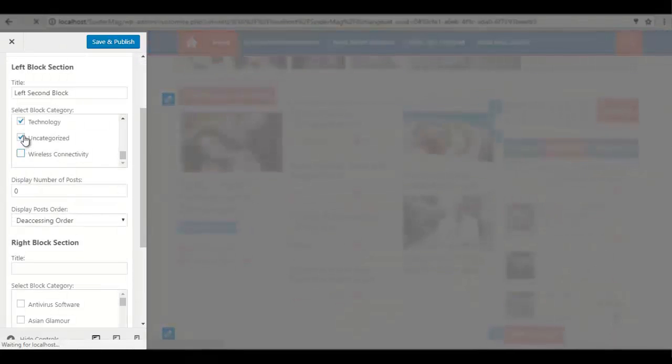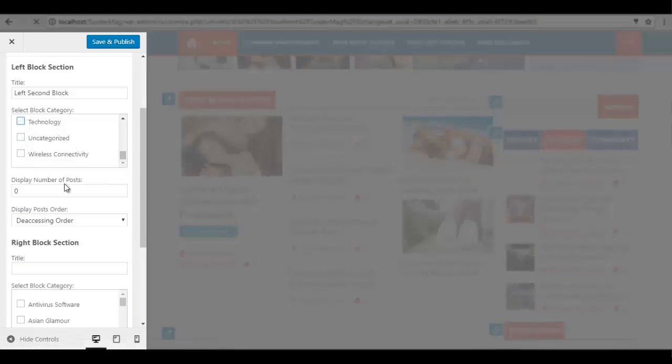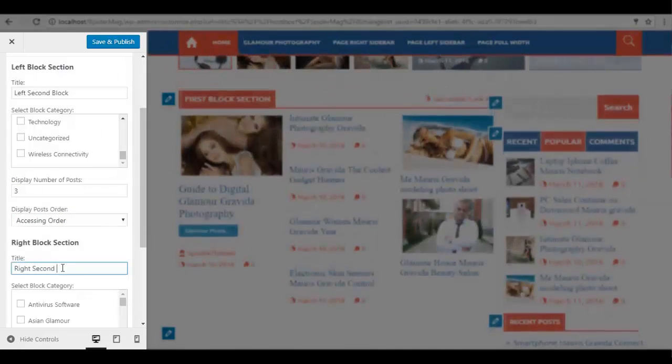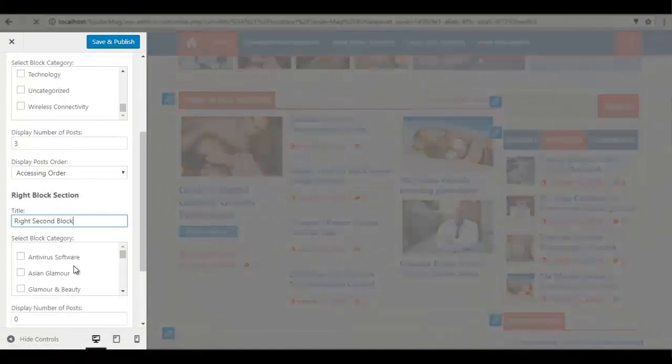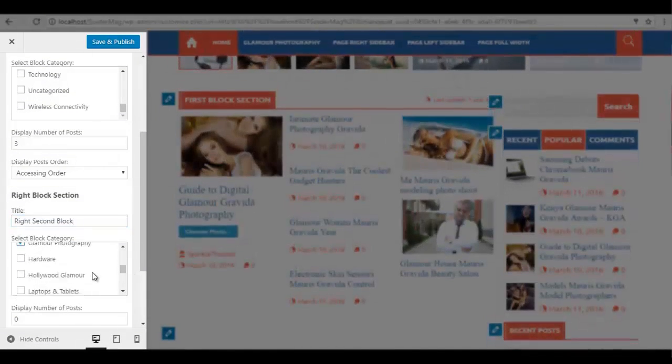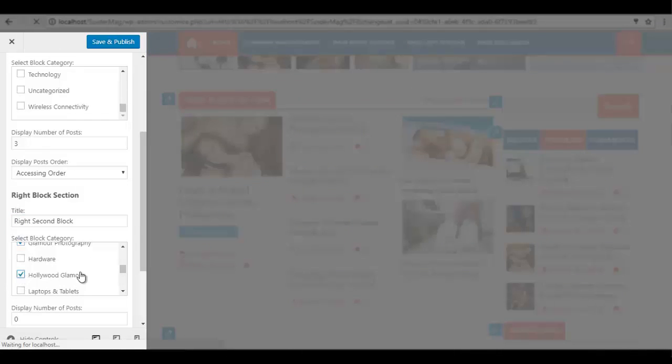And the second block section has a left block section and a right block section. So in my left block section, I want these categories with 3 post numbers, and I want them to be in ascending order. On the right block section, again, we can add a title to our block section, then choose different categories that we want to show on the right side of the block.